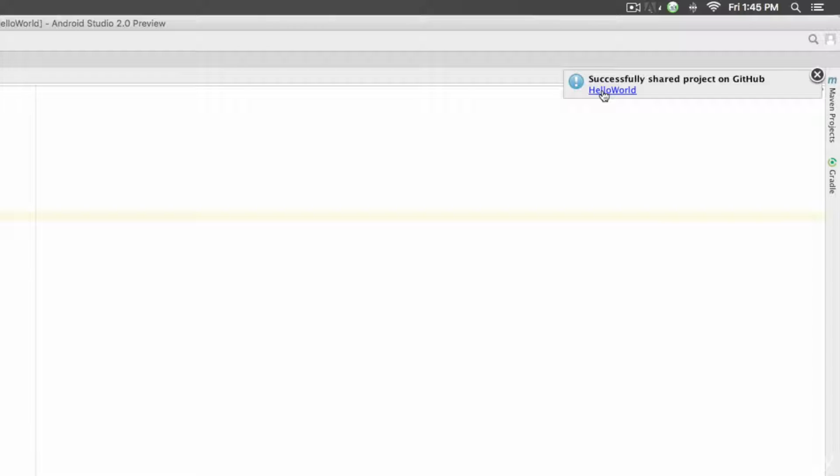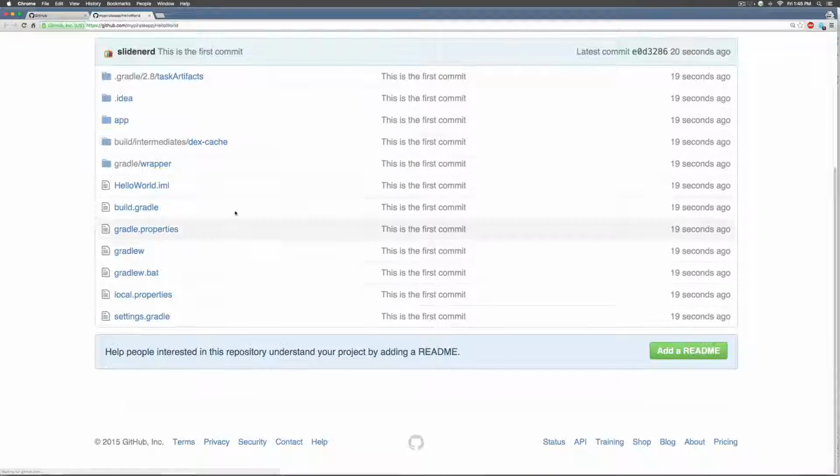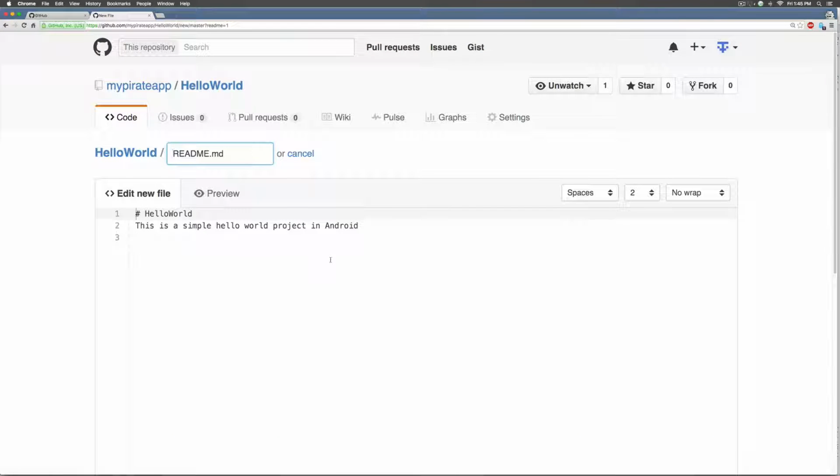So once done, I get this pop-up over here that says the project was successfully shared on GitHub. Let's click on this and we will be taken to our repository. Bam! Take a look at that. There's our project where we can put all our code. We can add a readme file here, edit whatever you want, write something inside it. Let me show you how to include a snapshot of your project over here as well.